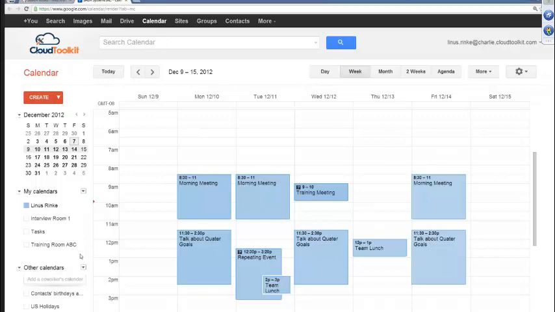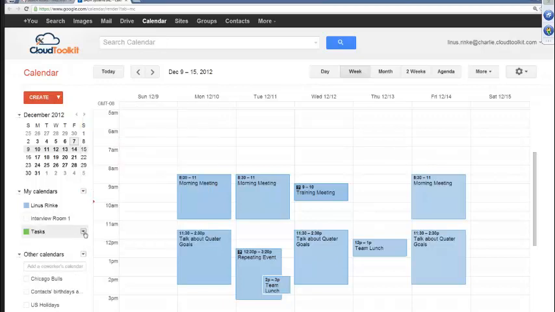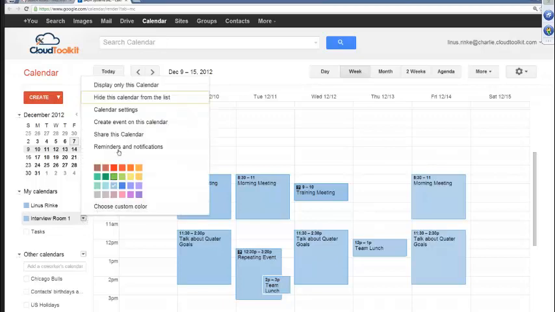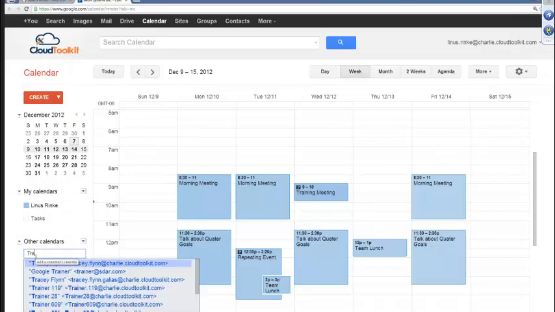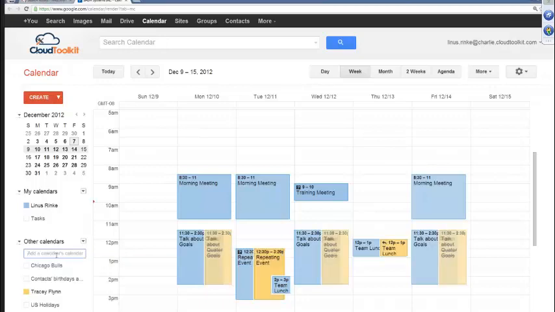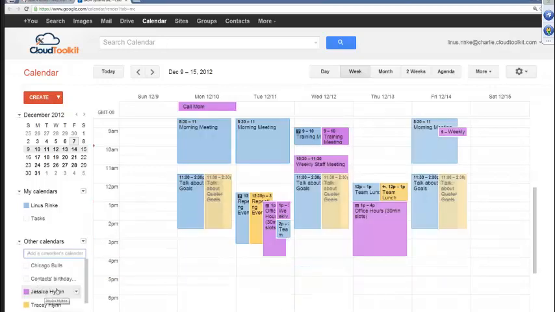I can also subscribe to other people's calendars. In other words, I can see what other people have going on their calendar. So here, for example, underneath my calendars is a section called Other Calendars. I might want to see what Tracy has going on in her calendar, and I also might want to see what Jessica has going on in her calendar. All I have to do is simply type in their names, and I automatically have access to their calendar application.